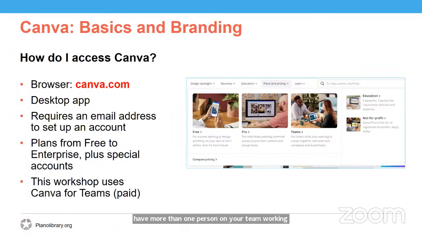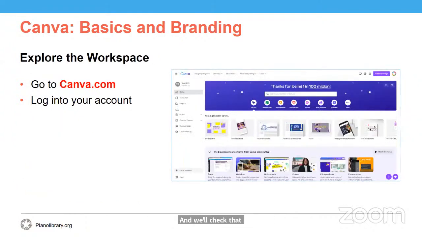And it's just a great collaboration tool if you have more than one person on your team working on some of these projects. Now, if you're an educator or you work in a nonprofit, there are options to have a lot of these features without paying for them. There's just a few extra steps that they lay out that you have to prove your status as an educator or in a nonprofit. So I'll show you how all of those are set up. And then once you have your account set up, you log into the Canva account, and we'll check that out.